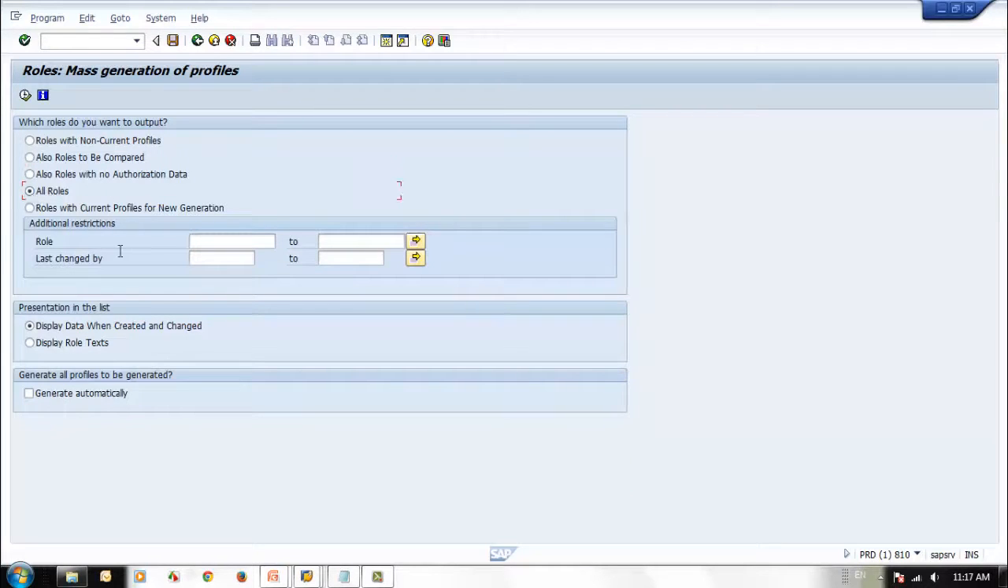If you say all roles, it automatically generates all roles irrespective of the status of the profile. It will generate all. So in this case I will select all roles and generate automatically. That means it will automatically generate all the profiles which need to be generated.